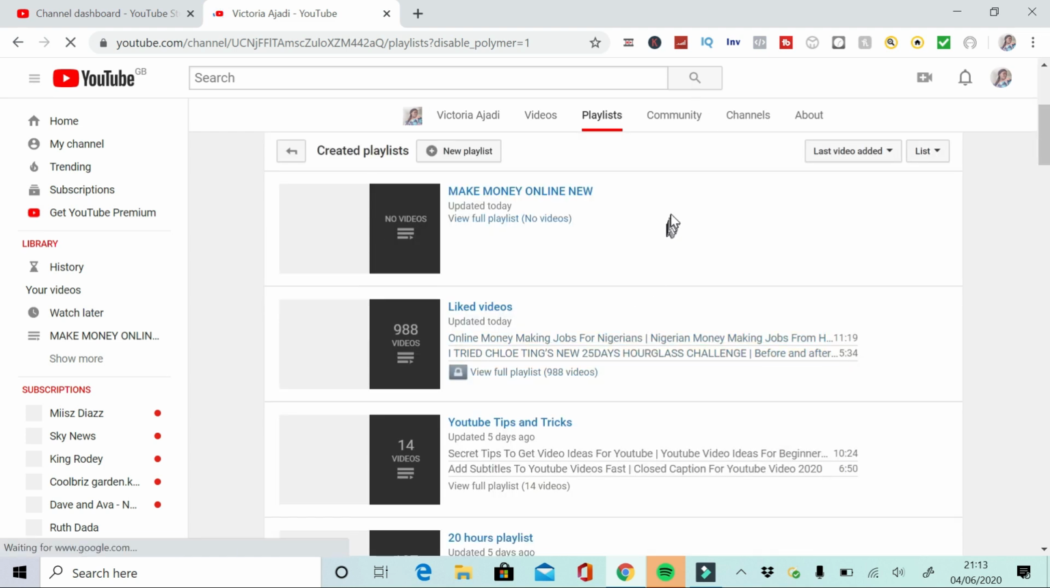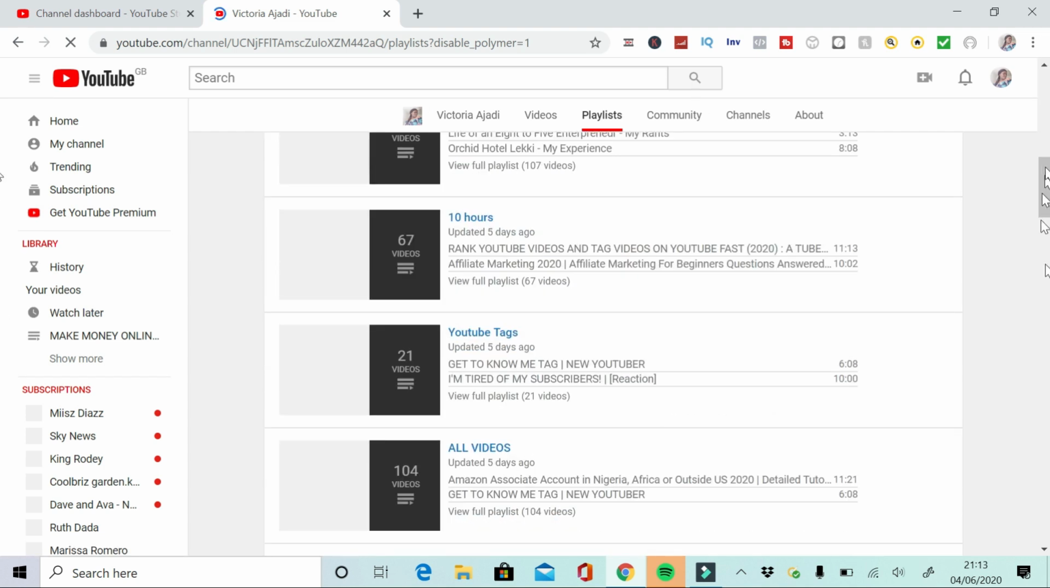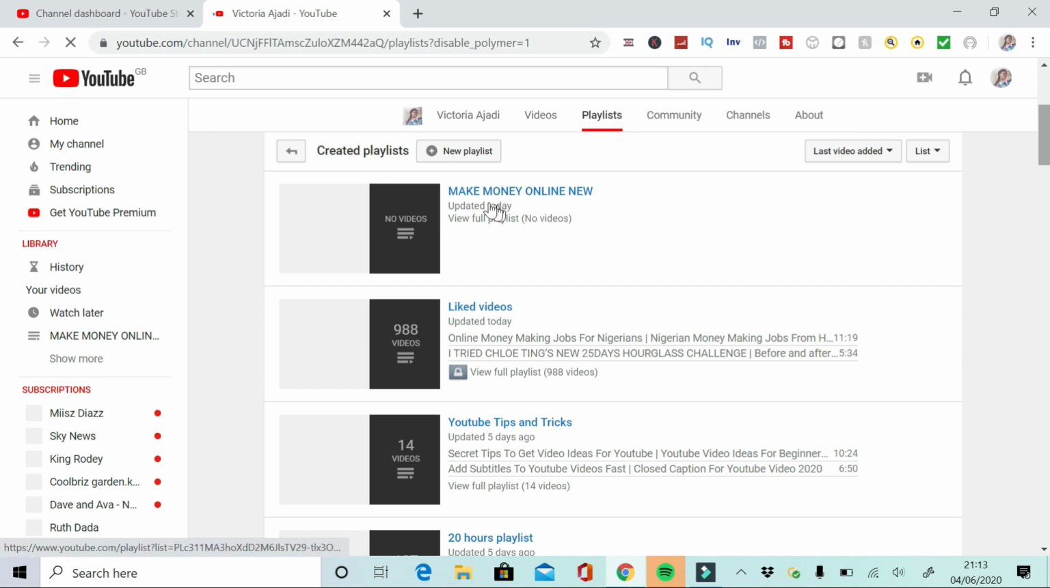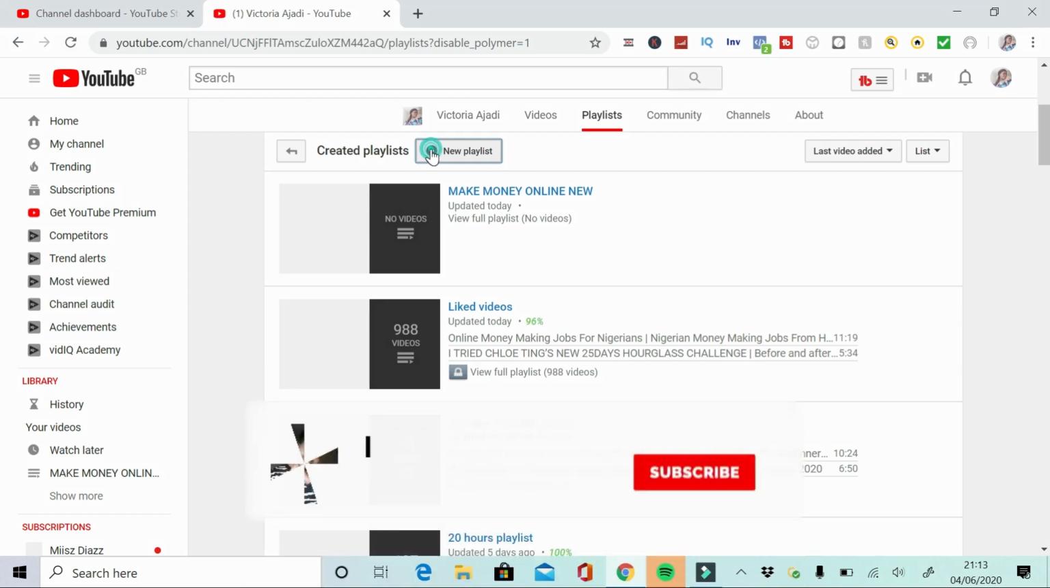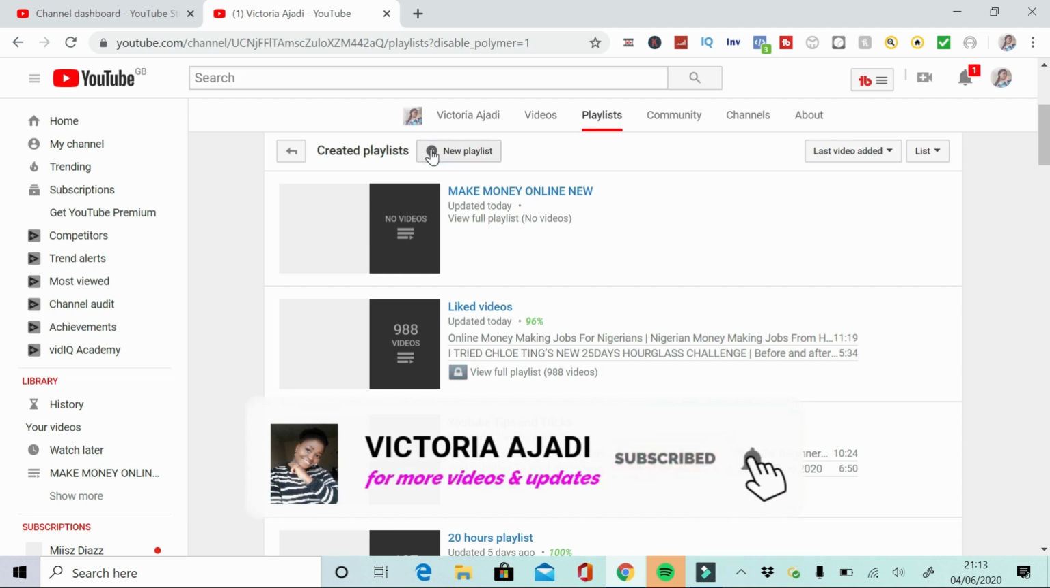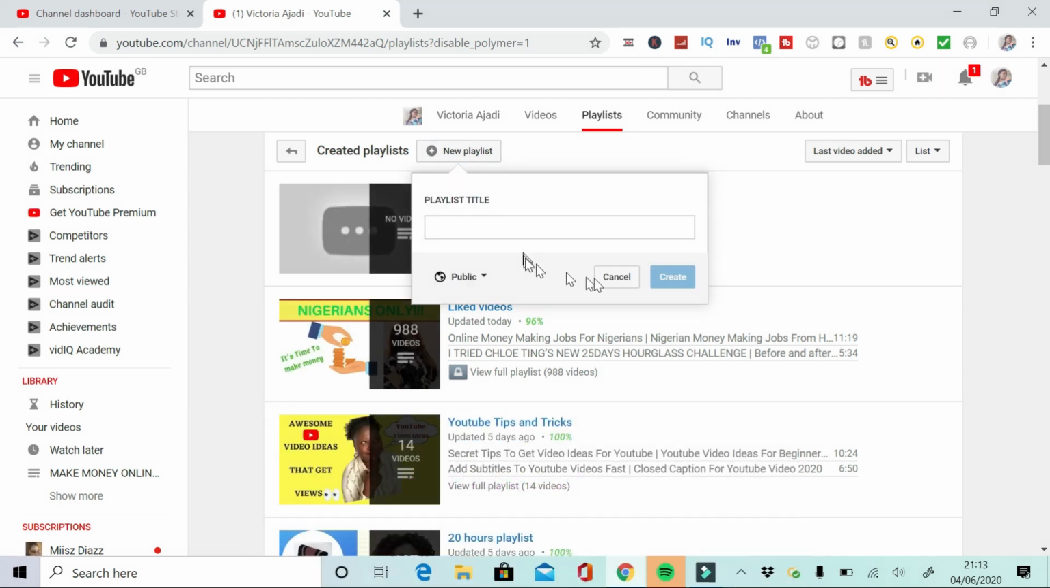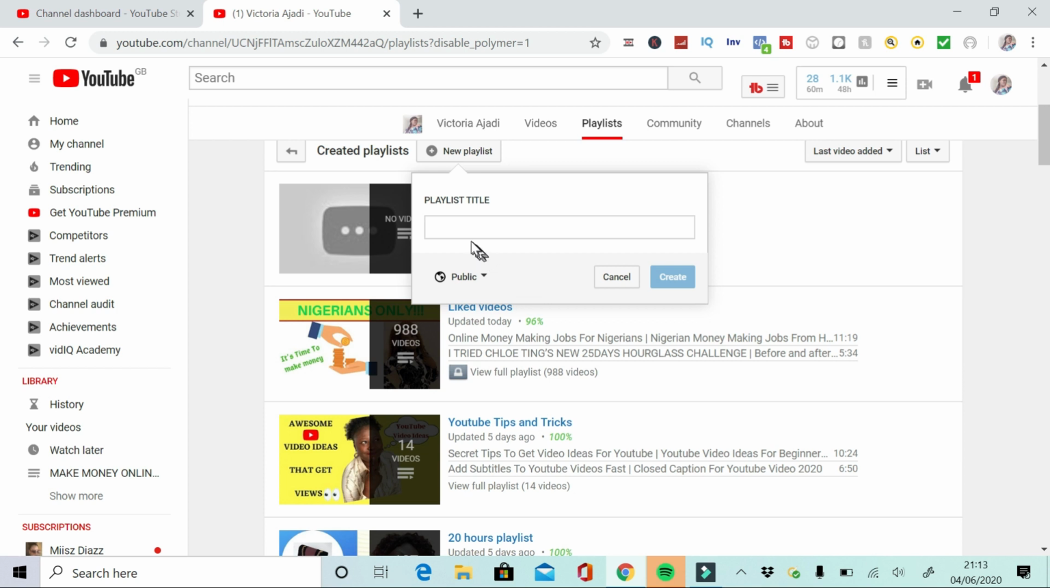Then click on playlist. Here you'll be able to see all your playlists, and as you can see, this is the playlist that was just created now. So if you want to add a new playlist, you can actually add it and follow the same process that we followed in the first example that I showed you. So you follow the same process.